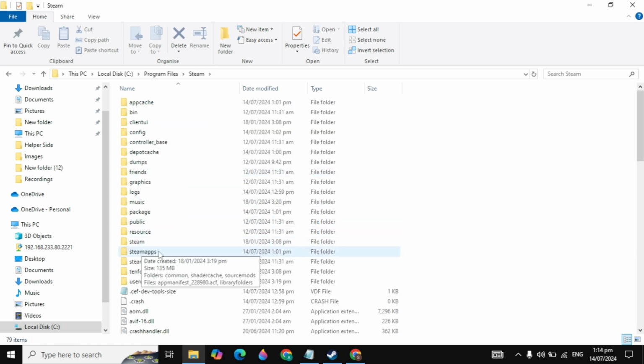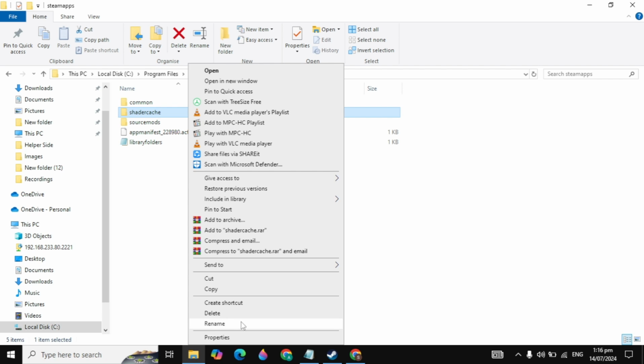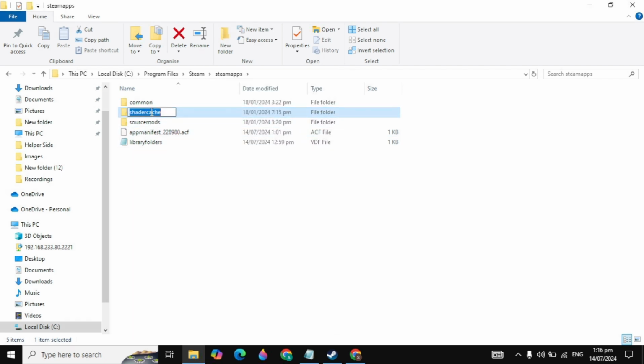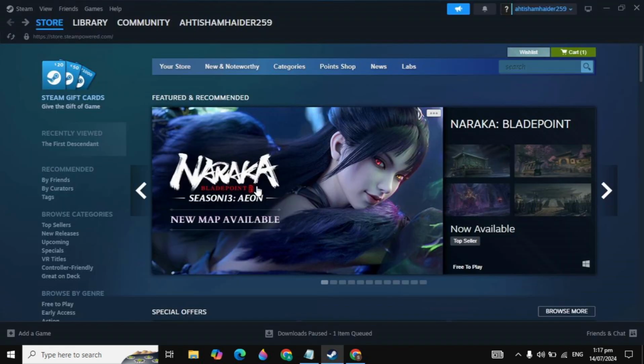And now here you have to look for the steamapps folder, open it, and look for the folder named downloads. Right click on that, click on rename, and rename it to any name, like text. You can type any text here. I have not found the download folder, so you can just do this step and rename this folder. After that, you can restart your Steam again and your problem is fixed.